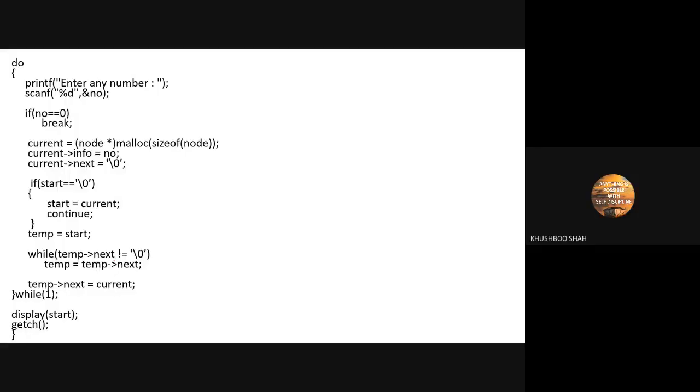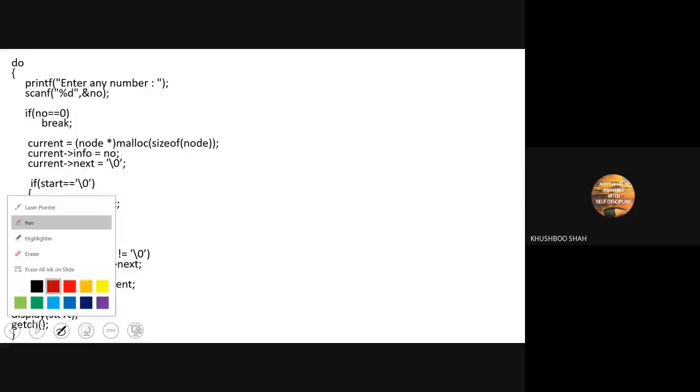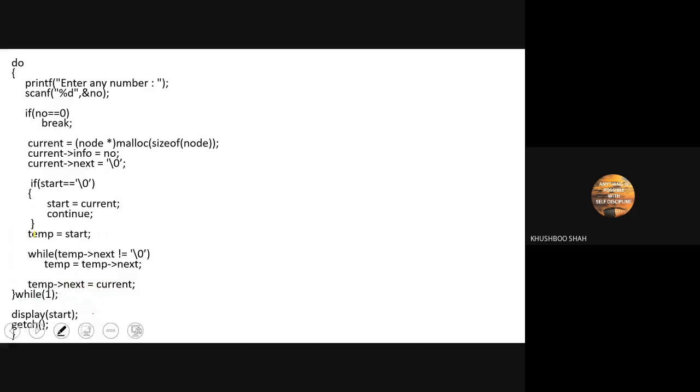Perfect. So the difference between the while and the do while loop is, in a while loop, first it will check the condition and then it will execute the code. While in a do while loop, first it will execute the code, and after executing the first time, it will check the condition. So here we have the do while loop, and you will come to know at the end why we have used it. Okay, so control will enter into the do loop.